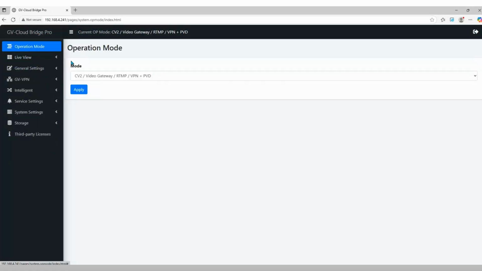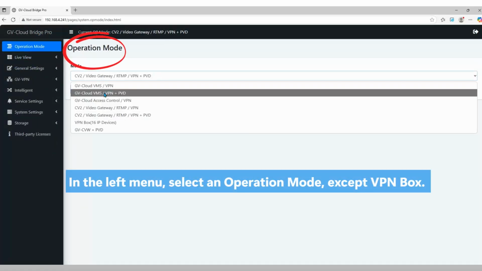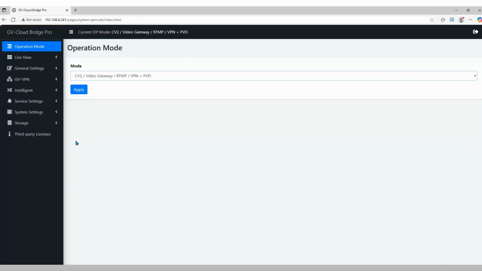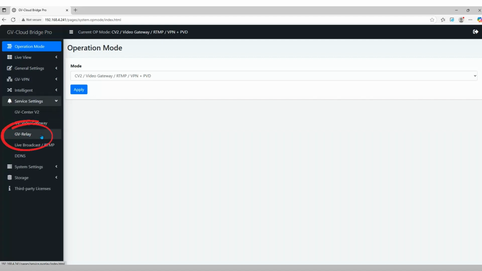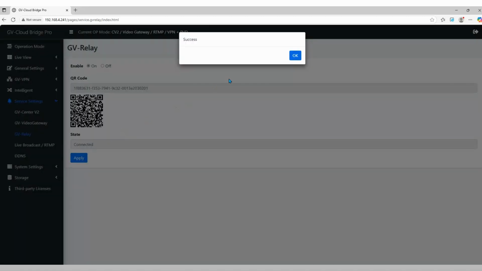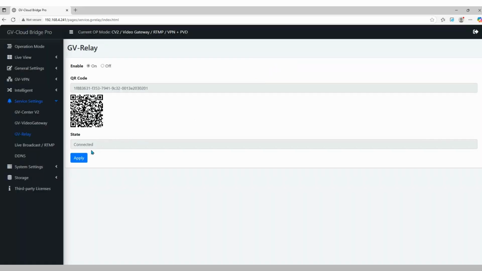Cameras connected via GV-Cloud Bridge Pro can be monitored through the GVI mobile app. The GV Relay QR code service on this page allows you to connect to the GVI app by scanning the displayed QR code. On the GV-Cloud Bridge Pro, select an operation mode other than VPN box and enable the GV Relay feature in the service settings.